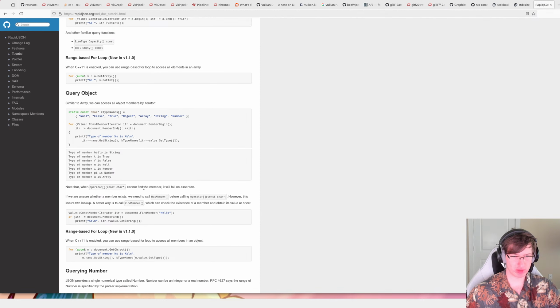If I don't want to use an iterator, you call has member before. However, this is two lookups. Better is find member and obtain its value at once. Oh, interesting. If iterator is not member end, okay. Type of member, iterator name, get string. All right, I'll choose iterators. Whatever. So this is going over all of them. Yes, this is like the document here.